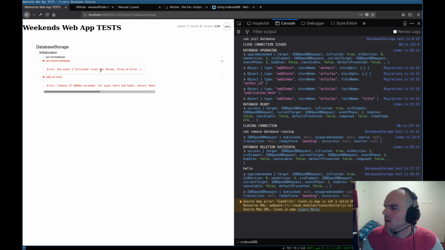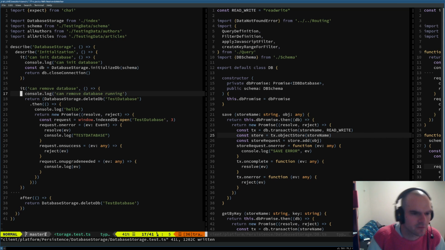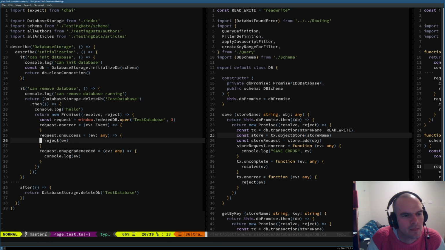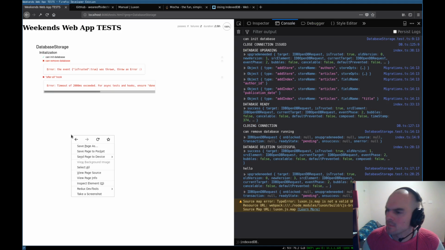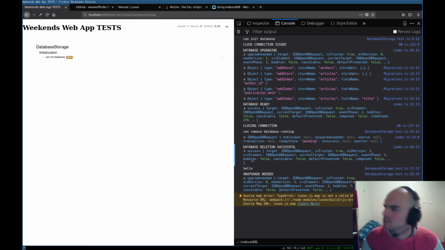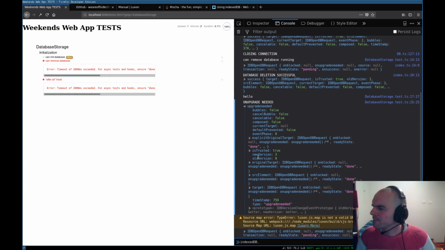Okay, we've got an error there, and that's fine. We will figure out what's going on there. So database deletion was successful. But we've now got to figure out how to reverse all this. So we're not resolving here, and we're not resolving here. We're really all about testing right here on upgrade needed. Yeah, so we've got new version and old version. You can see that right here.